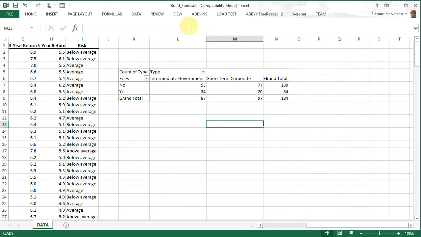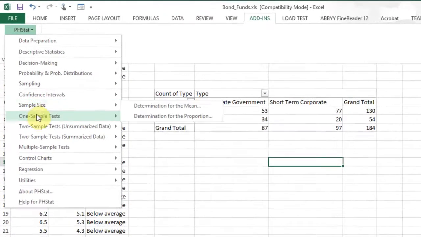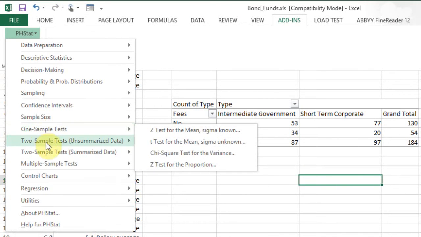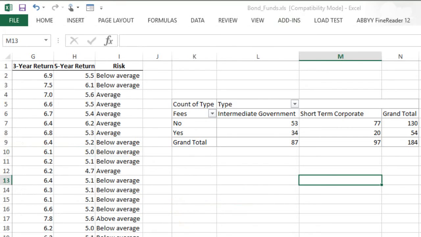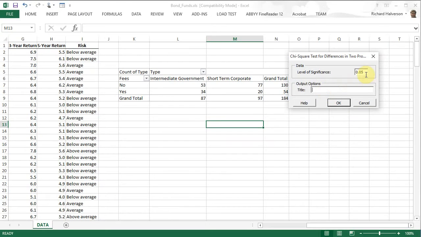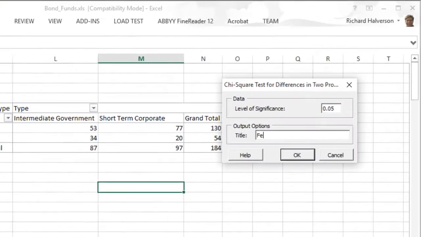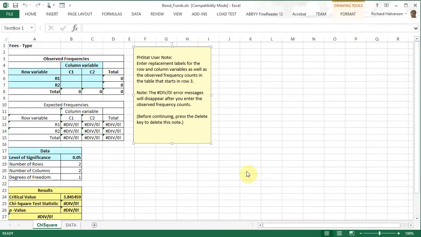Chi-square. I'm going to do add-ins, PHStat. This is a 2-sample test. Summarize data. I'm going to do this one, chi-square, right here. And this thing pops up. And I'm just going to put a title here of fees hyphen type. And click OK.